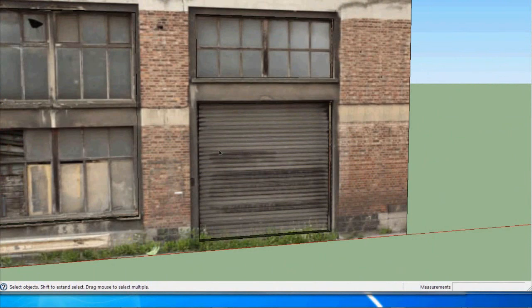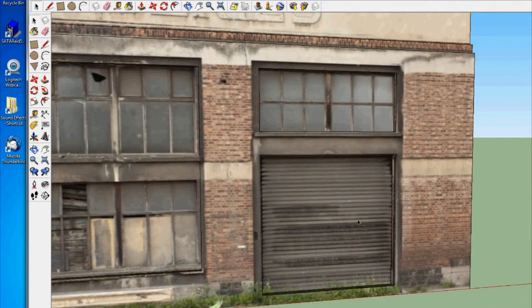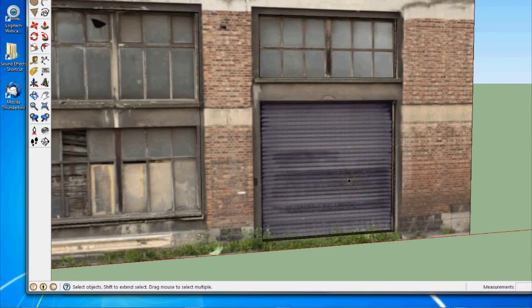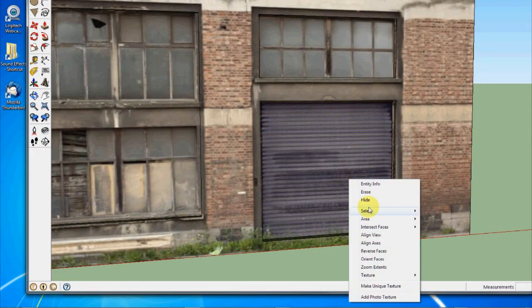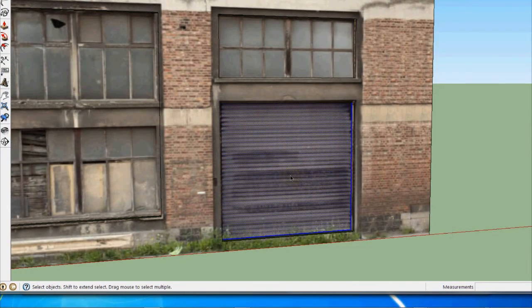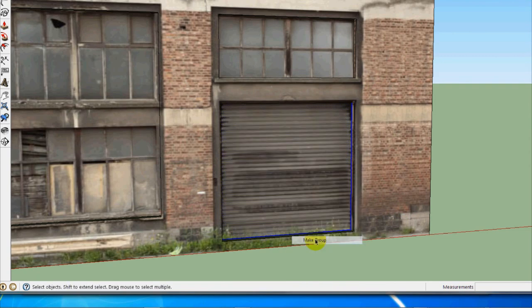Okay, let's go down and look at this area that we were calling the door. It looks like an old garage door type object. Let's select that. And you notice it turns kind of a light blue. Let's right click on it, and then we're going to select the bounding edges. And as I said, I don't know if this is the correct way to do this, but it works for me. I'm going to say then make group.